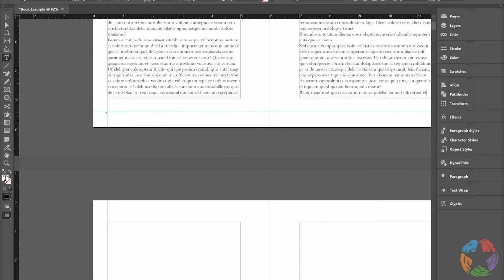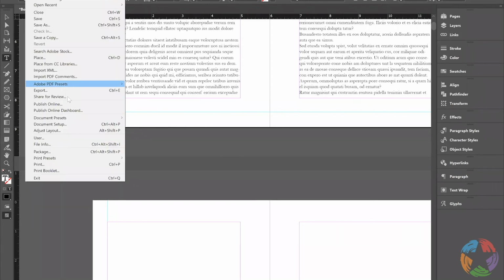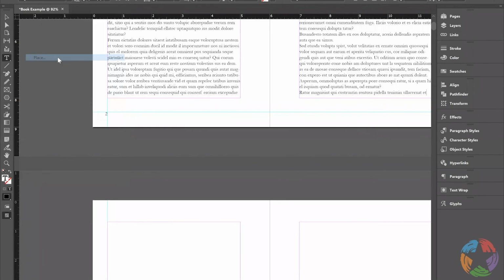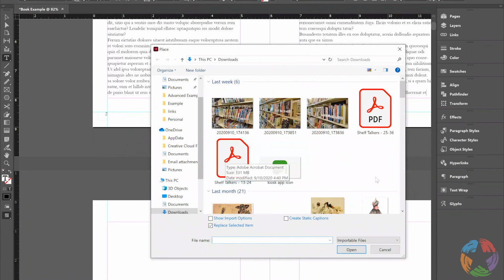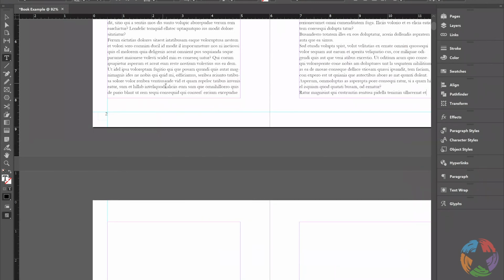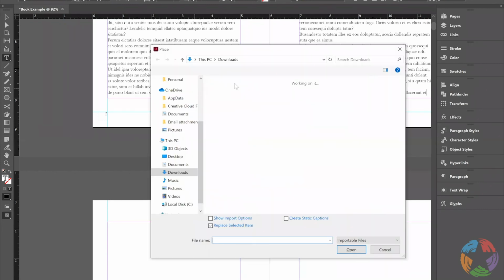You can go up here to File and Place, which opens a panel file document just like you would for inserting a graphic. In this case, this is for text or graphics, but we're wanting to import text. Another way is to use keyboard shortcuts of either Command or Control D. It's going to open that again.